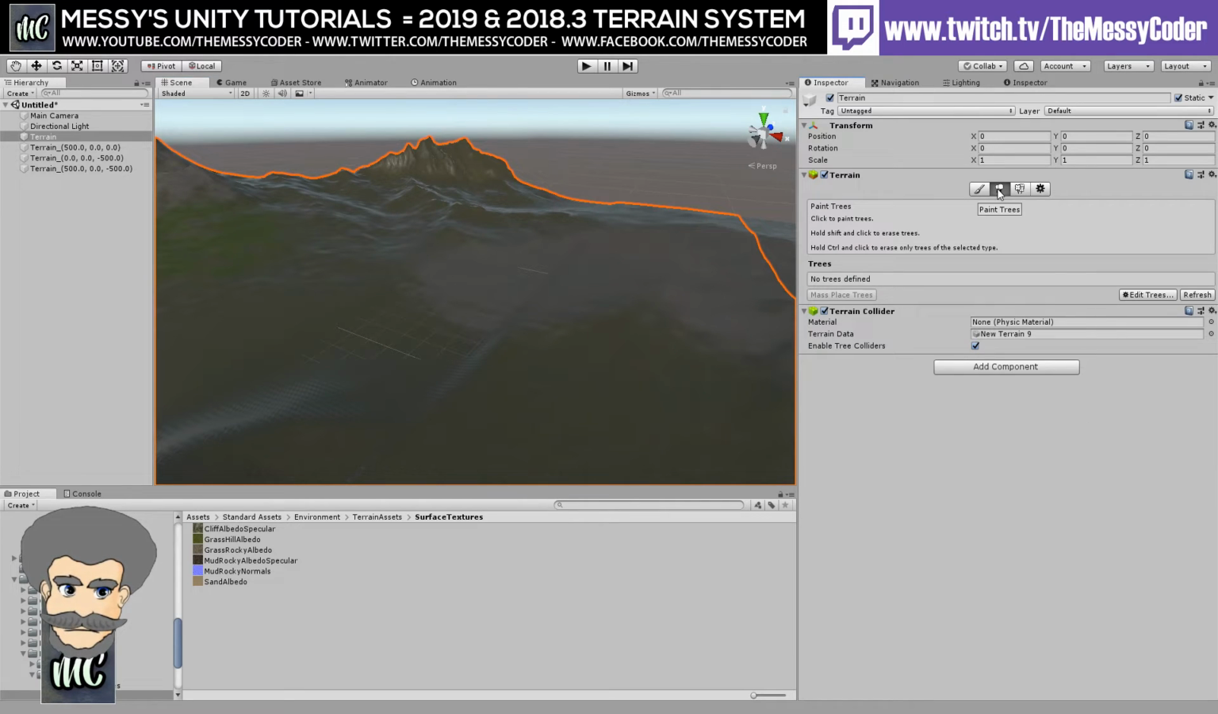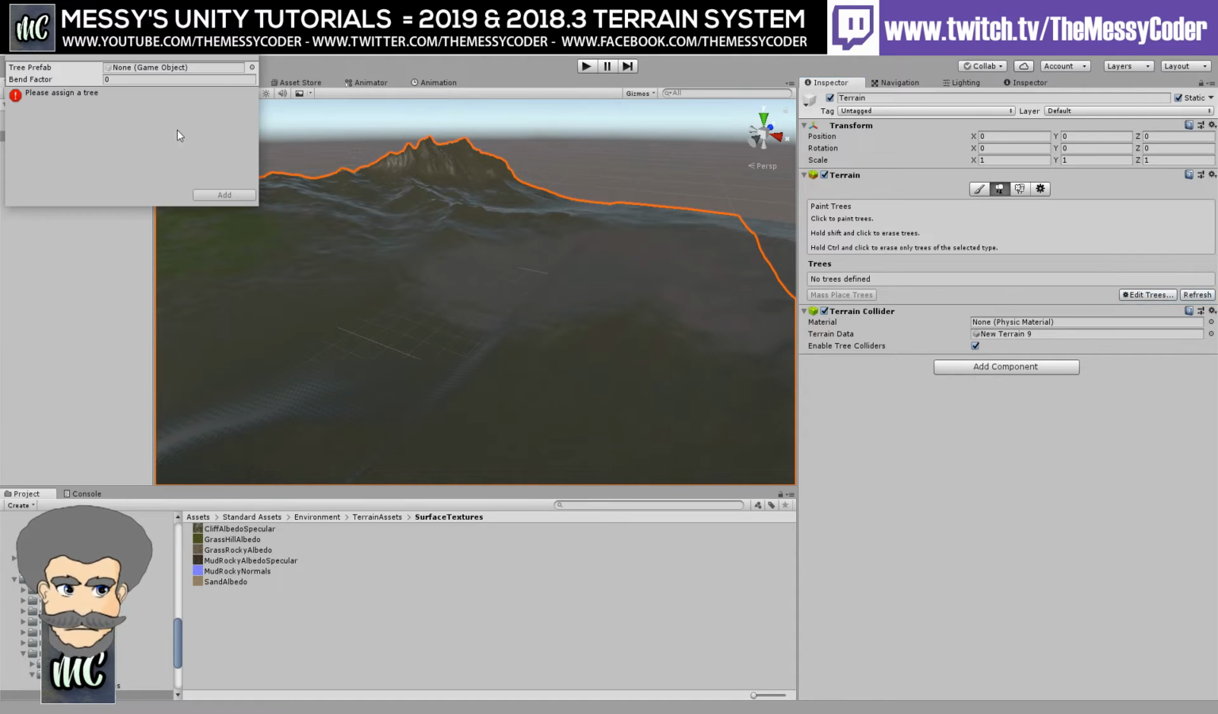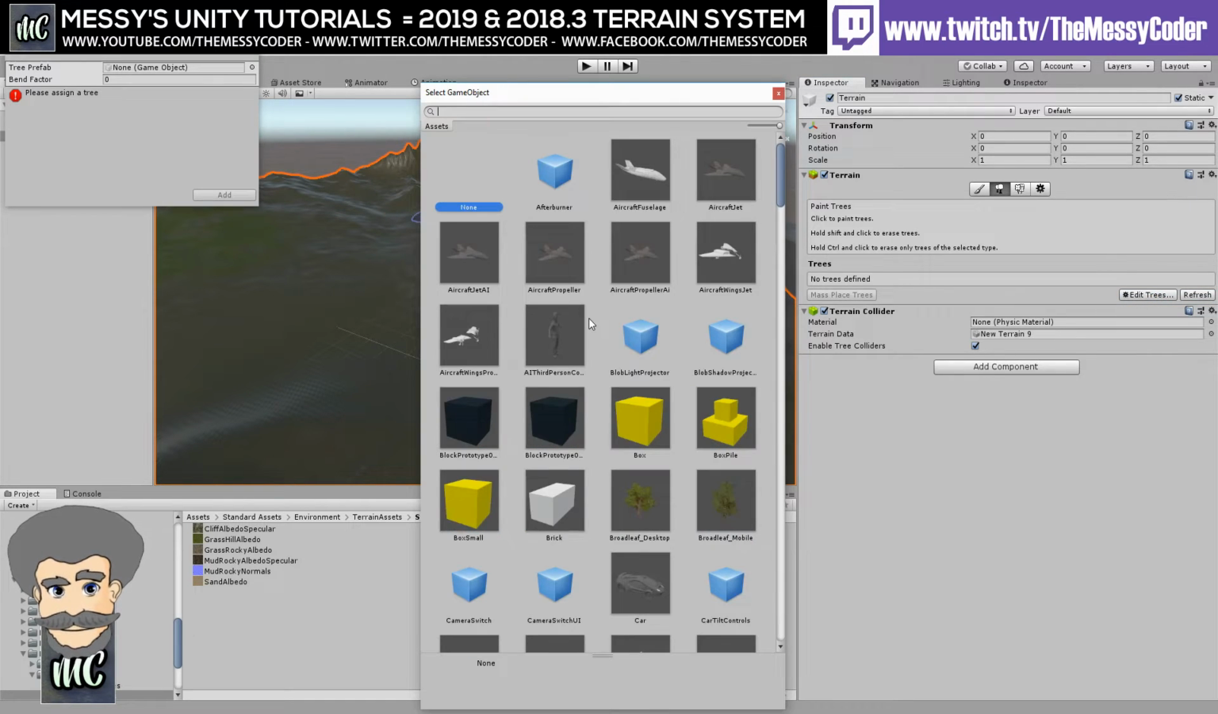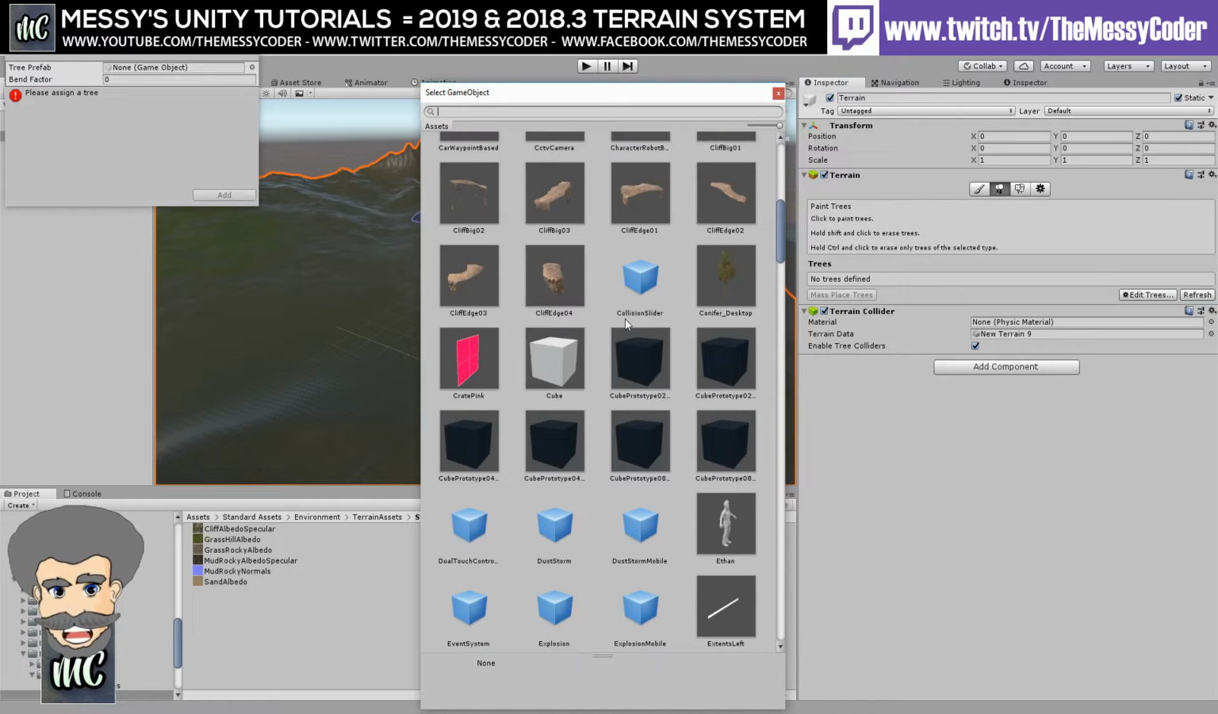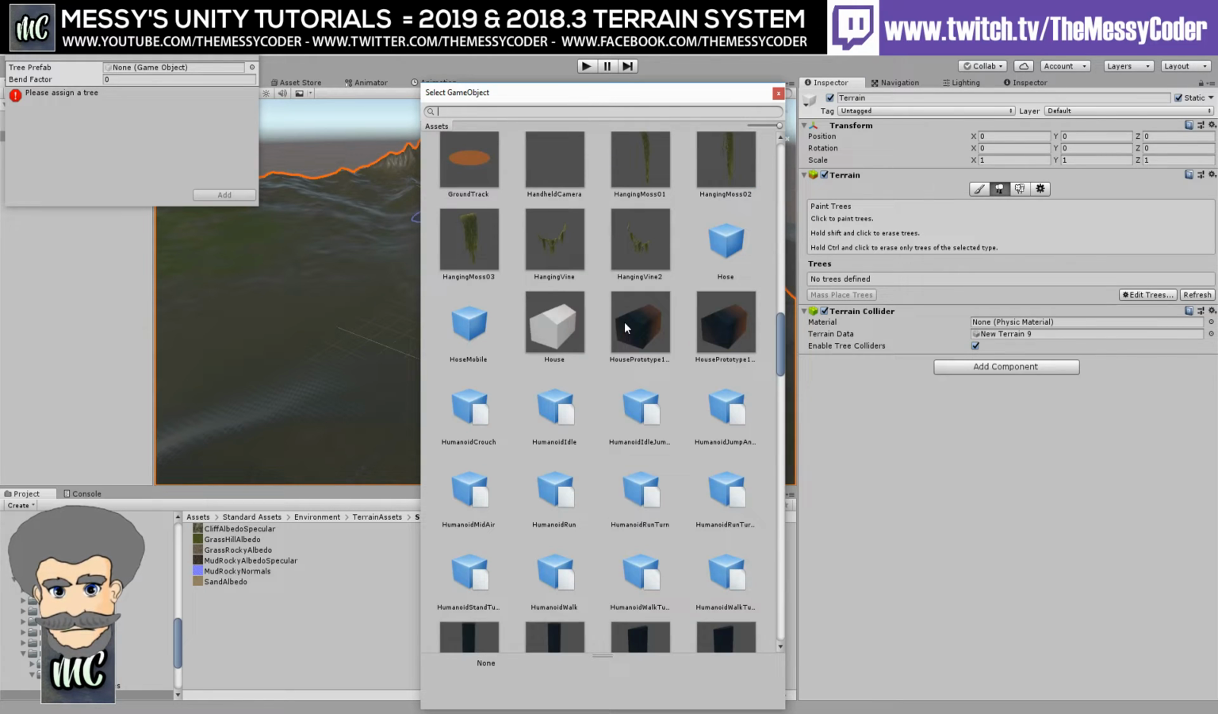If I want to add trees, have we got any difference with the trees? Click add a tree, and let's find some trees we had in this environment pack.